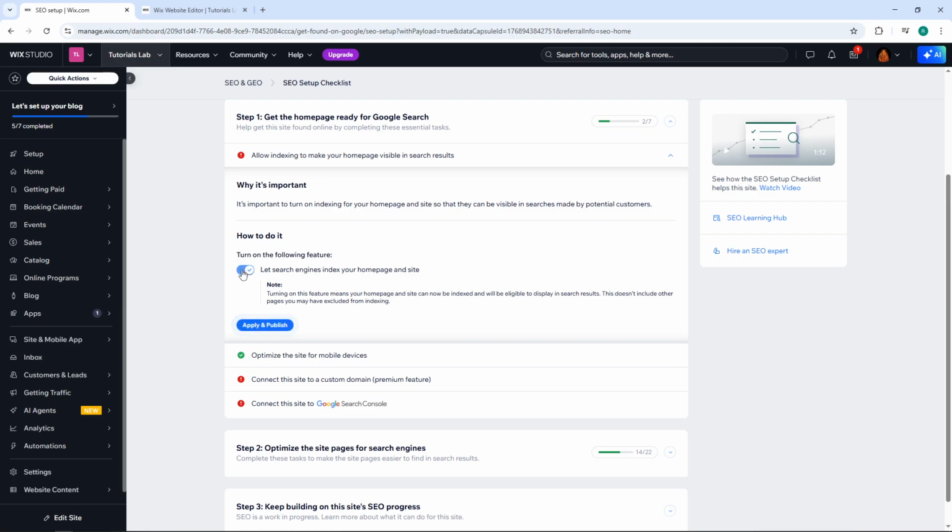What this does is give search engines like Google permission to index your website, meaning they can crawl through your content and include it in their search results. Without this step enabled, your website will remain invisible to search engines no matter how well designed it is.